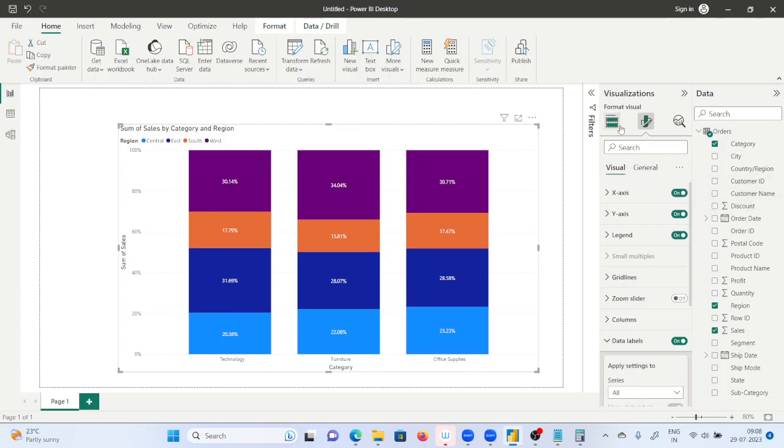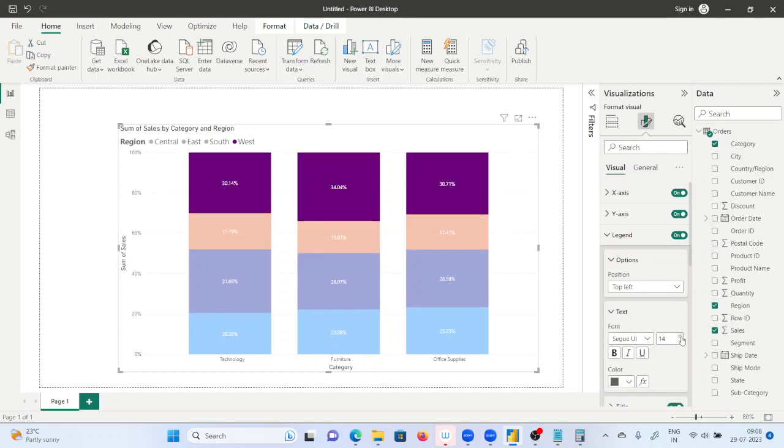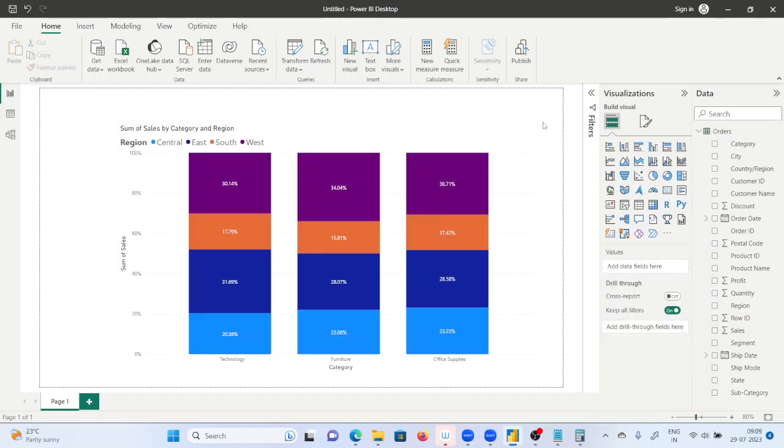So understood? Now you clearly understood. See, if you just go to legend, if you can increase it, now see, so now it is clear to all of you. Are you understanding? Sir, yes.